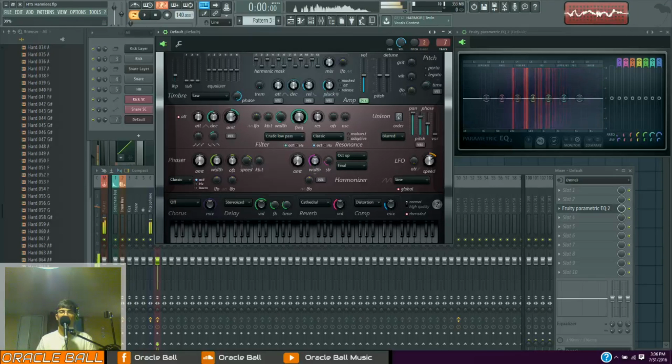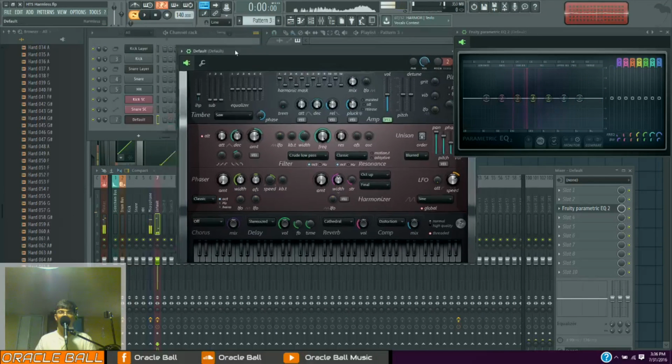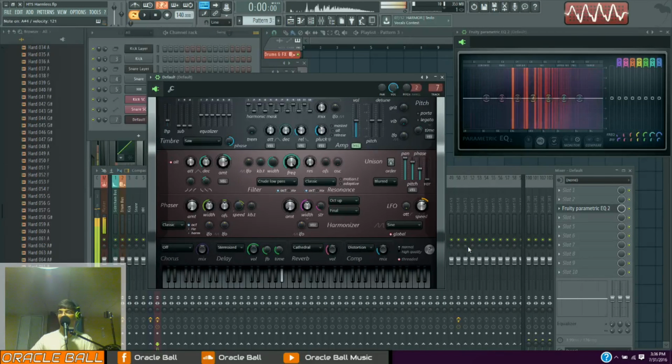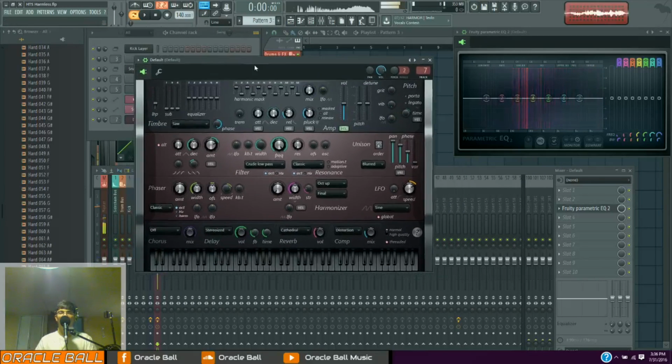You can see you already got like a trance synth with Harmless within 2 seconds of work. I didn't even touch any of these filters right here. It's just the pluck, Unison, and effects rack, and you got like your trance lead. But yeah, so that's how you use Harmless.